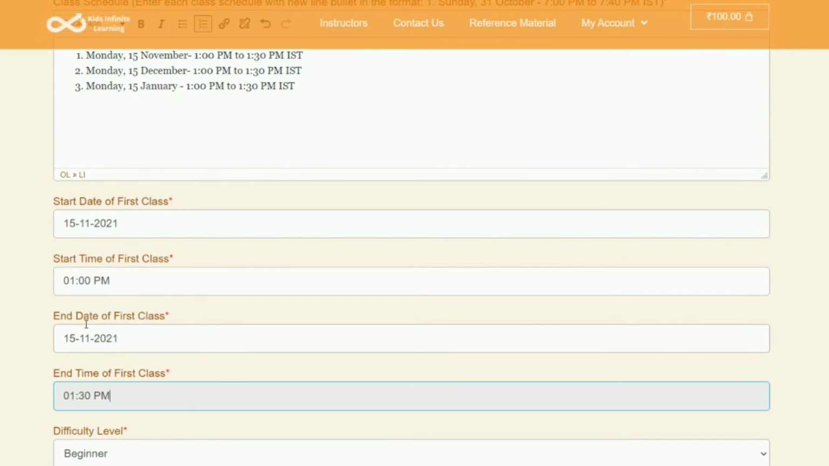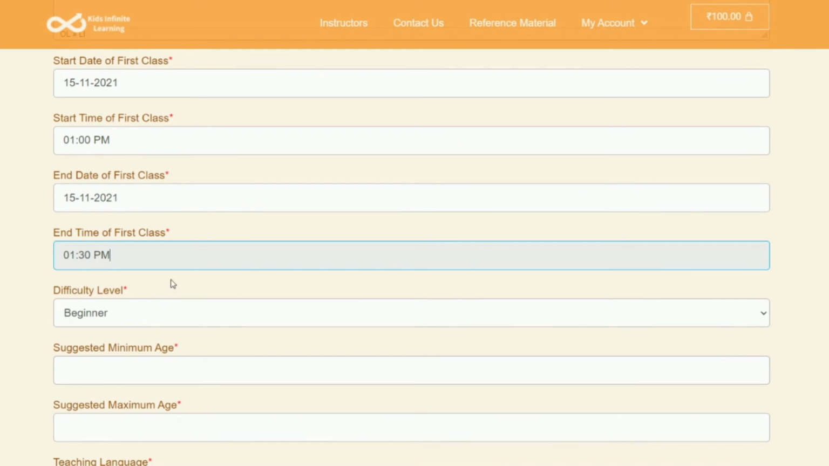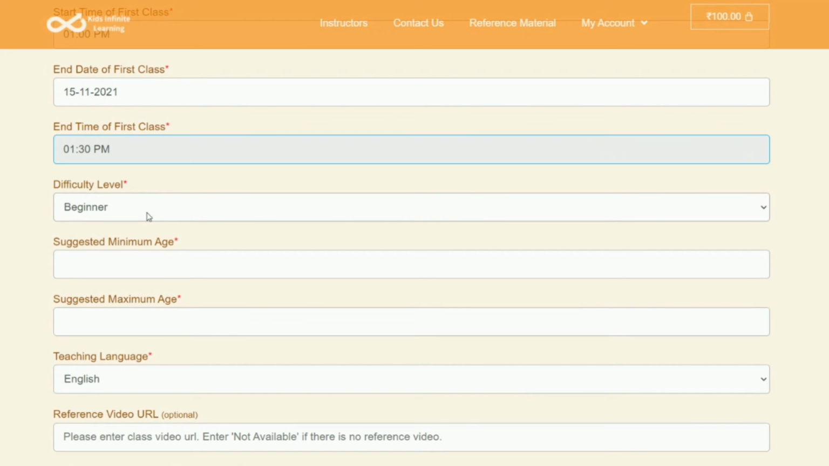So I have selected the time accordingly, and then I can select the difficulty level of the class. And now suggested minimum age and suggested maximum age. Why is it suggested? Because it's not compulsory that only the kids that fall under this age bar can attend your class. Anyone can attend your class, but it's really helpful for parents to understand what is the suggested age, and what is the level of learning for your particular class.